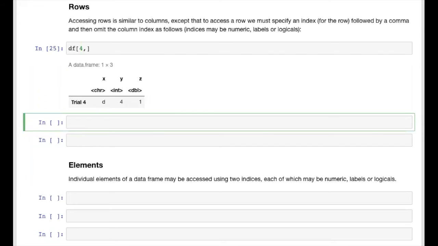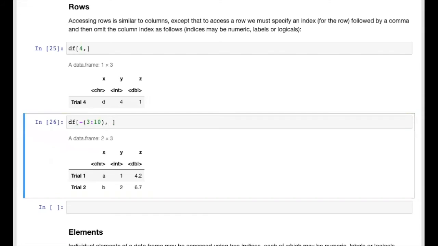Now, just like with columns, we can omit unwanted rows using negative indices. So for instance, I can say df, and in square brackets, I'm going to use a negative index, or actually a sequence of negative indices. So I'll say minus, and then in parentheses, I'm going to put the sequence 3:10. Say comma, and I'm going to omit the column indices since I want the entire rows. And when we run this code block, we see that we get back trial 1 and trial 2.